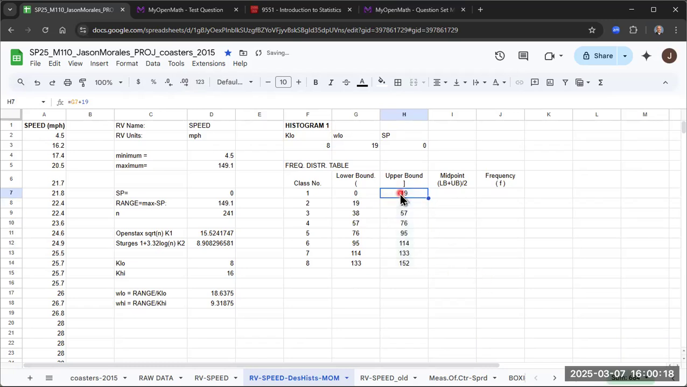You see, that only works because I programmed that cell. And this is what I'm trying to teach you. This is how a spreadsheet works and how it can make your life a lot easier.